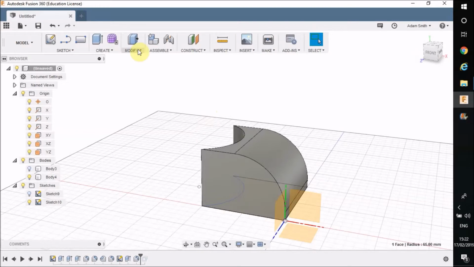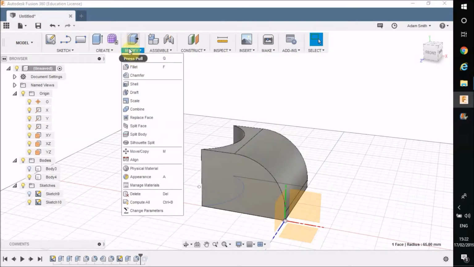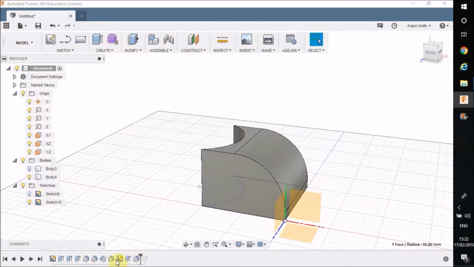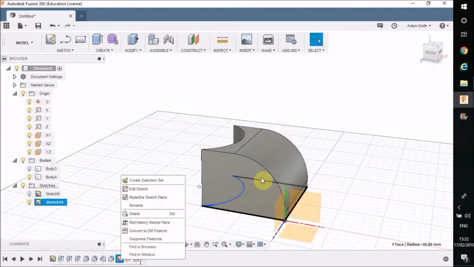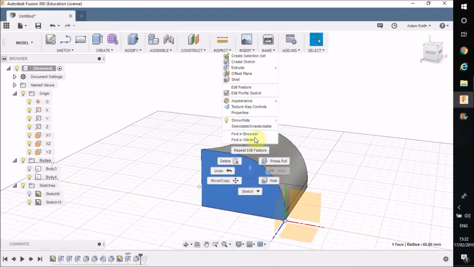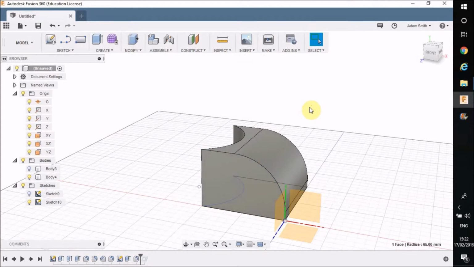You can modify with the press pull. We can use the timeline bar along the bottom, finding the stage and editing it that way. Or we can right click on the actual design, the feature we want to edit, and press edit feature. Doesn't always appear there, but most of the time it will be there.